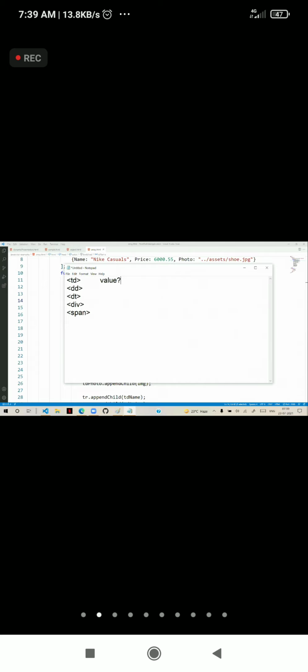Which property is used to display content inside them? If you want to display any content, then... So who is this Amrita? So why do you use innerHTML? You have to use innerHTML only, na?